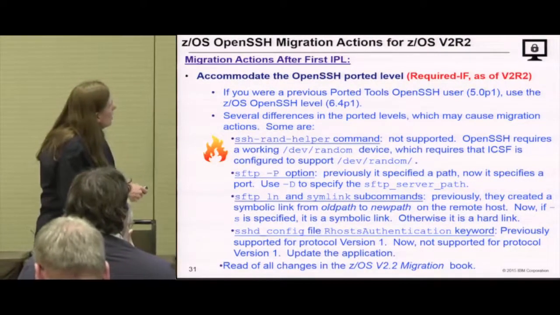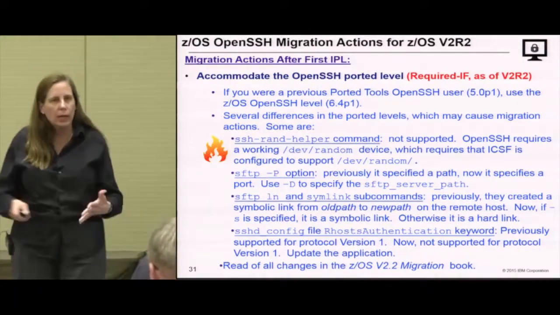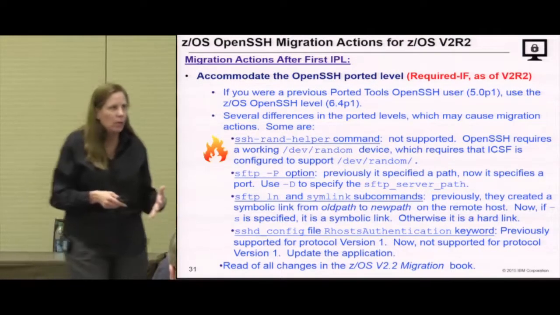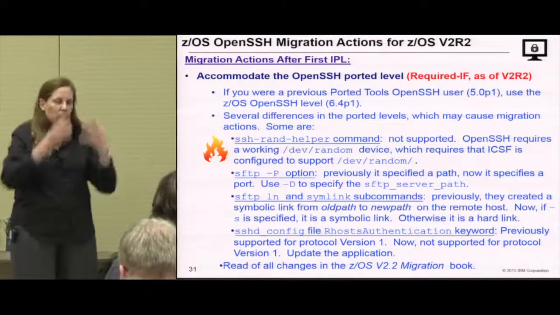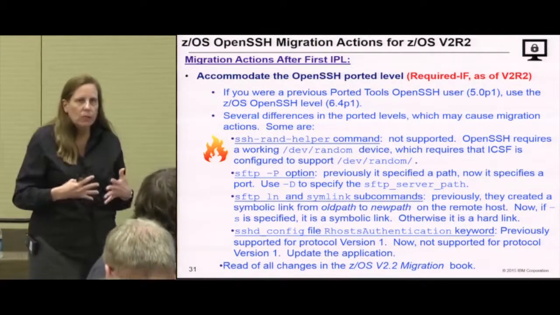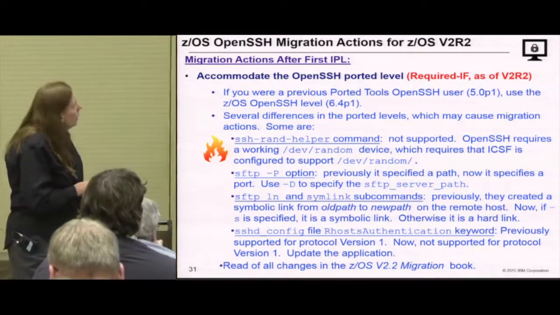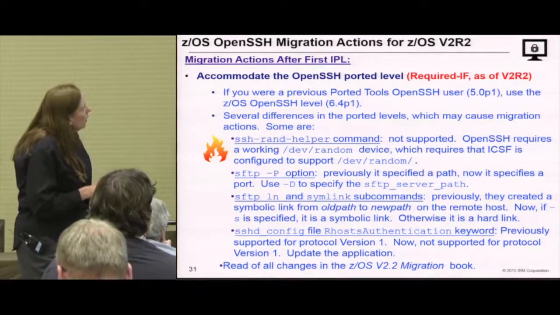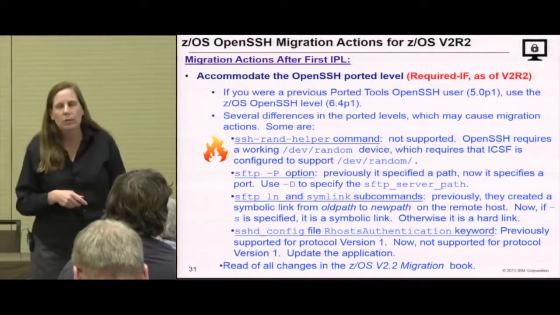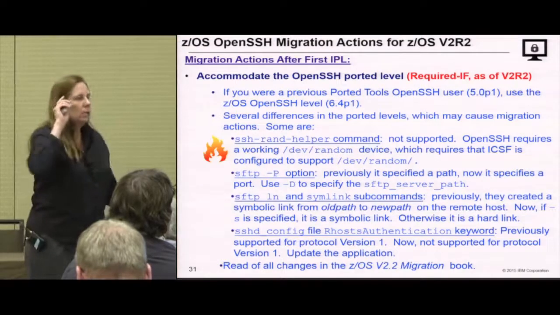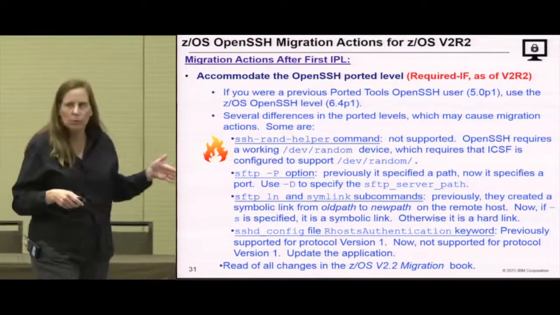Okay, for the z/OS OpenSSH migration actions, I talked about them in part 1. This is ported code. We really do not have a lot of control over how many incompatibilities happen between ported levels because, like I said, z/OS is very careful about trying not to cause incompatibilities, but sometimes with ported products, they don't believe that like we do. And so what you'll see is we're going from 5.0 P1, and the level that's in z/OS 2.2 is 6.4 P1. There is a long list of changes that have happened between 5.0 and 6.4.